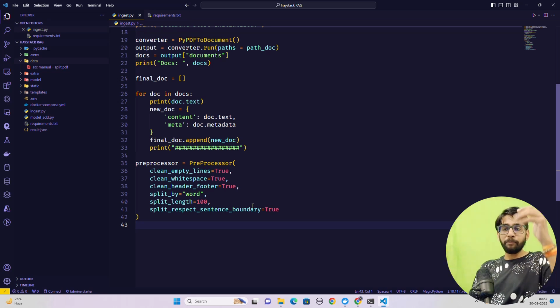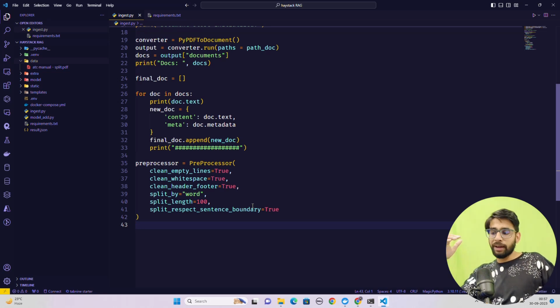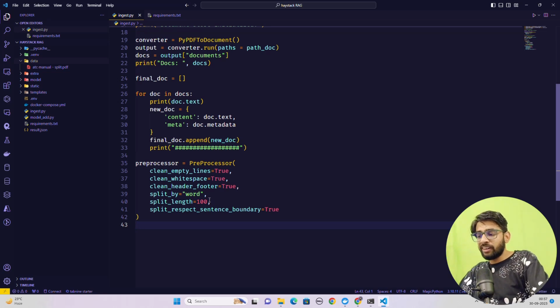Now you can split the text on word level, or you can also do it on the sentence level in Haystack. Choice is yours; see what kind of use case you are working on. I prefer splitting by word. If you really don't want to retrieve or generate the same words in your output, I would focus more on sentences. Also, if your context is too big, I would again recommend sentences. But I will rather split word by word. So split by word, and my split length is 100, so after every 100 words it will get split into different sets of documents.